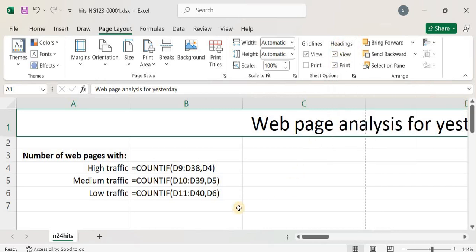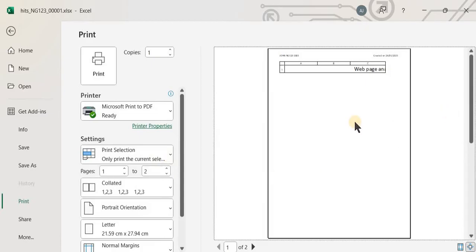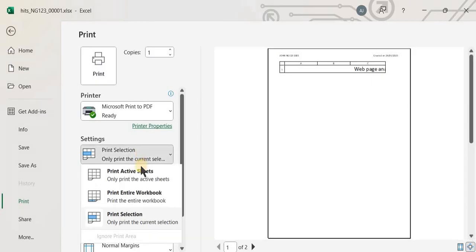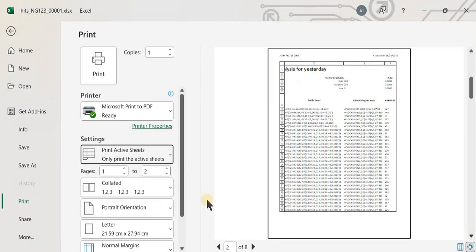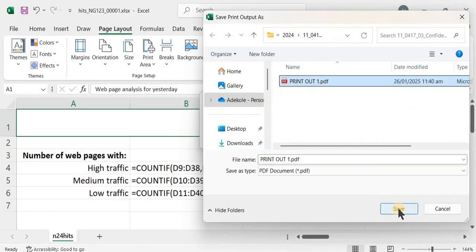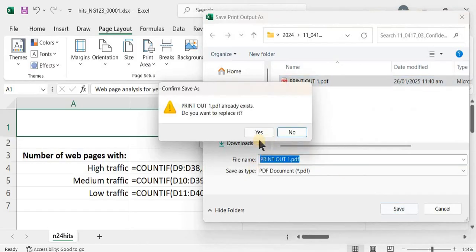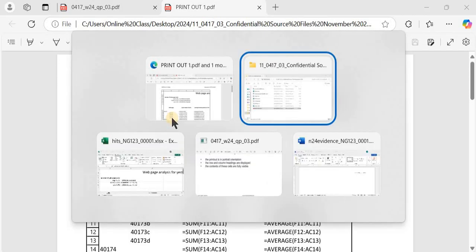Now, I turn on the headings here. Let's go to the print. Once again, I just want page 1 and 2. That's another way to go about it. If you go back, not my selection like I did, I want active sheets, but I want only page 1 and 2. It's page 2, so let's reprint that. I want to print out 1. Okay, yes, I want to replace that. Okay, now let's go back and check it again. Printout 1, right? Check with the question.